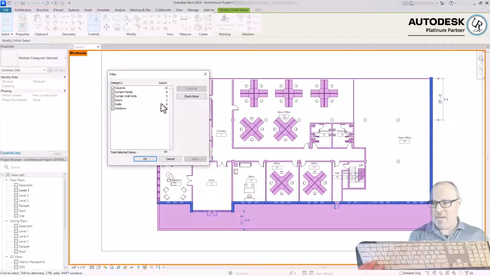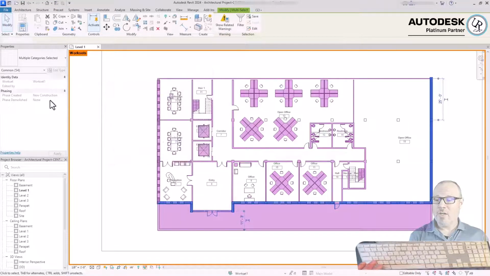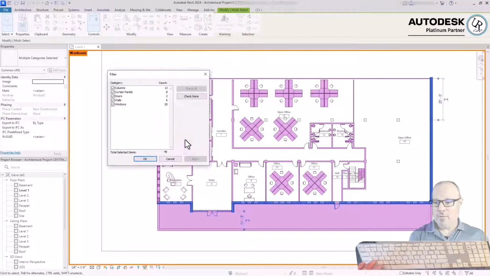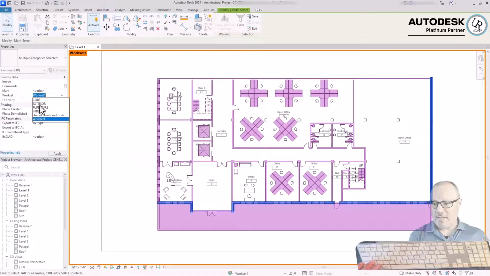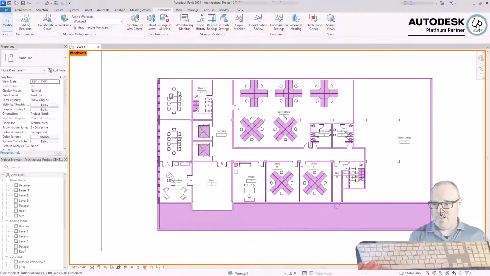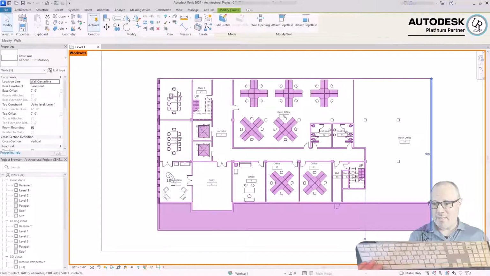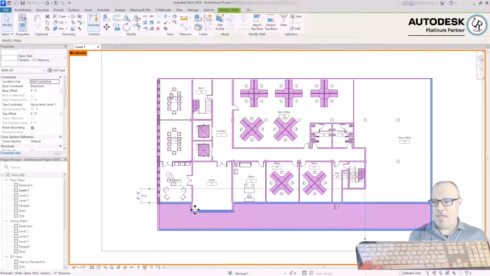If there are objects that you cannot change by properties, make sure you filter those elements out. Perhaps curtain wall grid lines is the offending issue. Maybe curtain panels. And then push those onto the correct workset as well. I'll continue that process until everything is removed from the view.